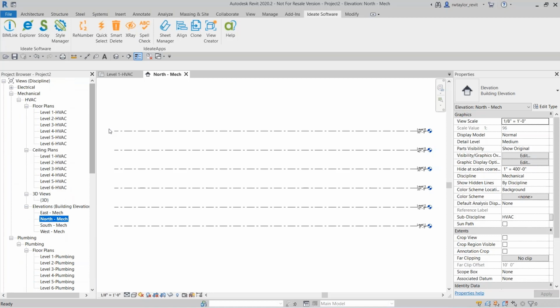Now, just to recap, what we've done there is we created new levels. We then created the views, right? All the different floor plans and ceiling plans for HVAC, for plumbing, and for electrical. Then we created the sheets.